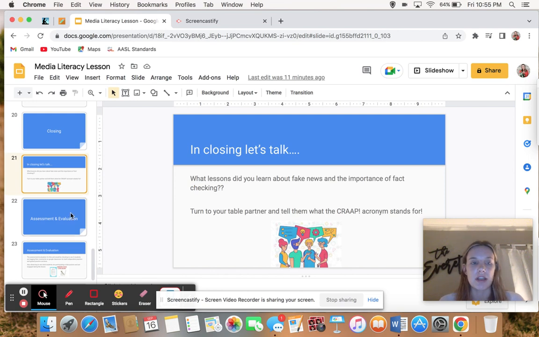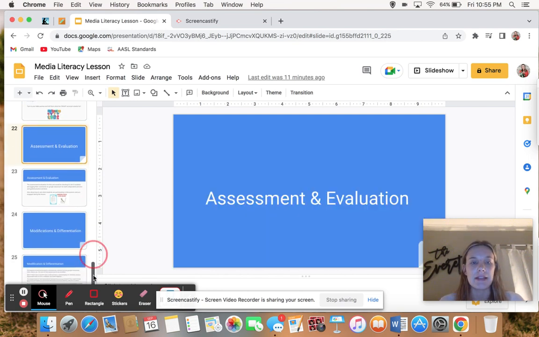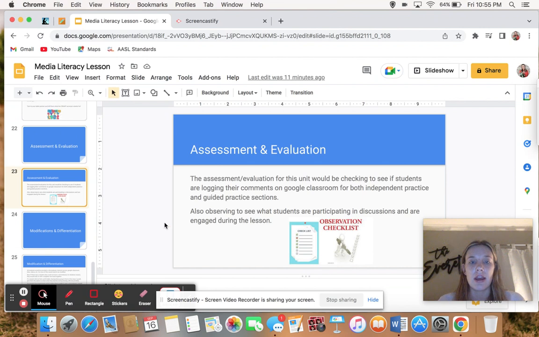For my assessment and evaluation, really, I'm just going to be checking Google Classroom, checking to see if they're logging their comments for independent practice and guided practice assignments, and then also just using that observation checklist, making sure that they're engaged, they're discussing, and they're with me during all those parts of the lesson.